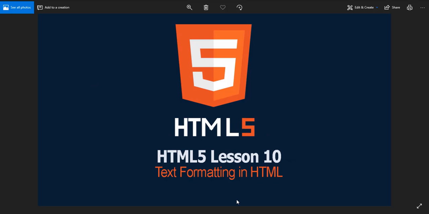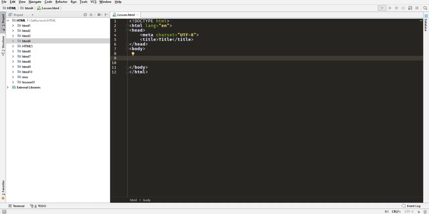Today we have a text formatting lesson in HTML. We'll learn how to format a text with HTML code. First of all, we have some tags that we add to the text to format that text. First of all, we have bold text.